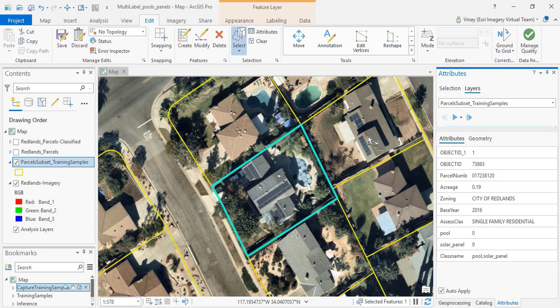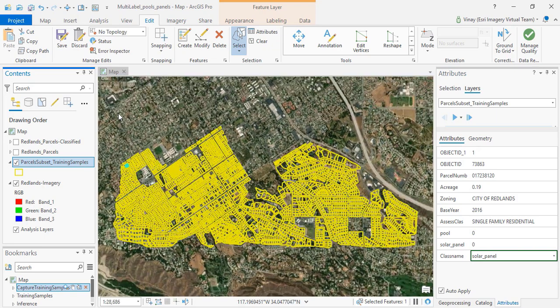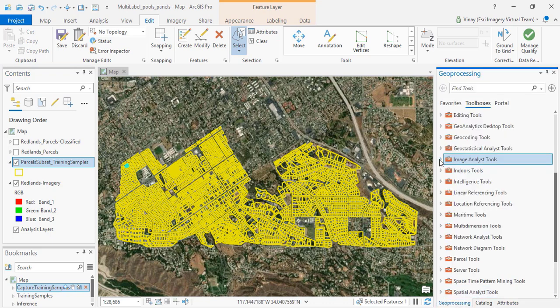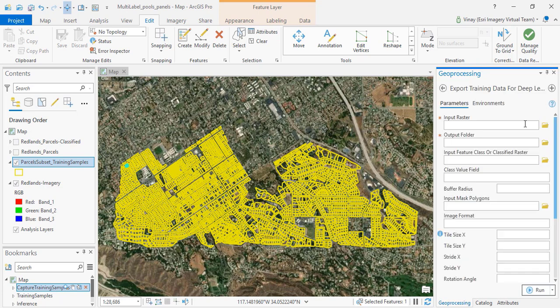Let's label a couple parcels. In the interest of time, I've labeled the training data I need. Now we can directly move to the next step, which is exporting training samples. The deep learning toolset within the Image Analyst toolbox gives you access to all deep learning tools. Step 1, export training data.